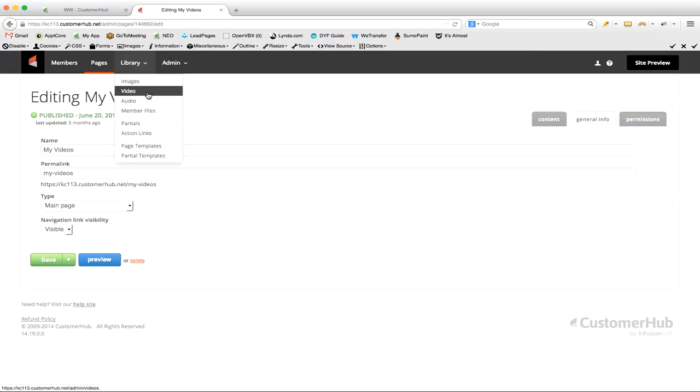CustomerHub has its own video player, and it'll encode your video and all of that. Obviously, it has its own audio player as well.